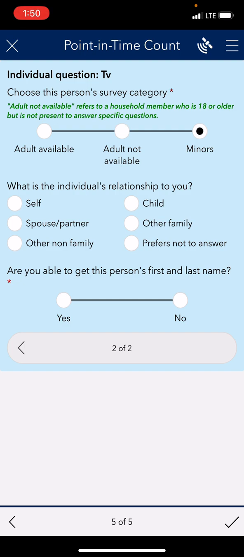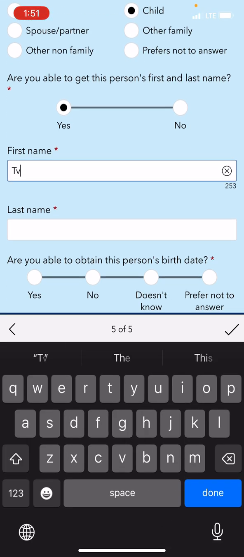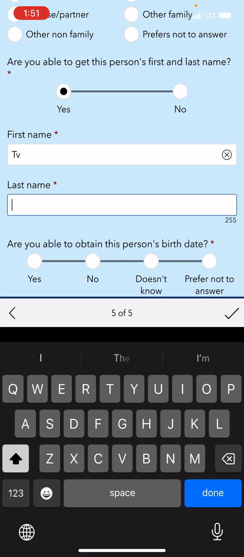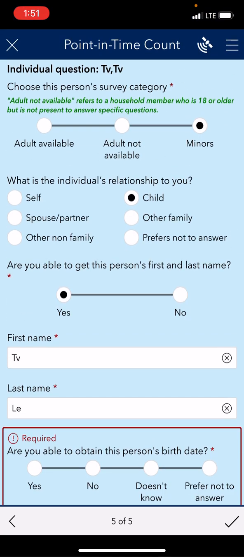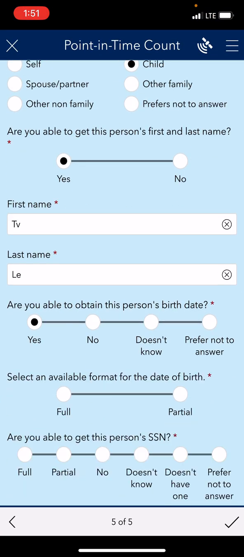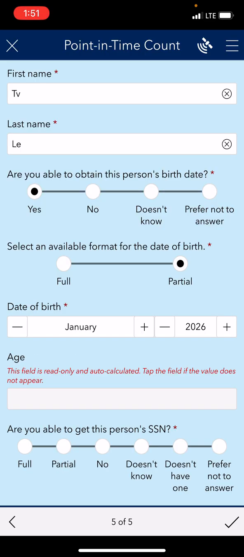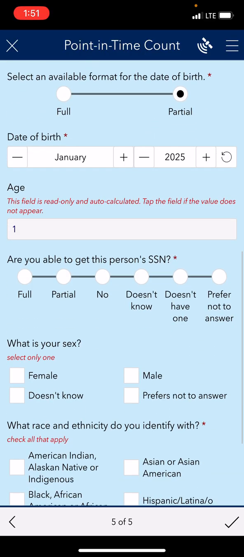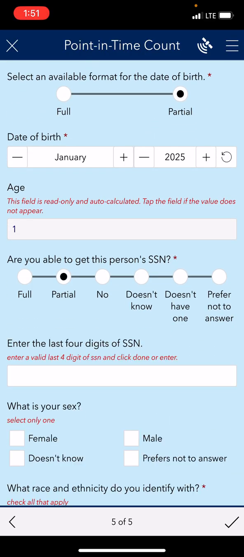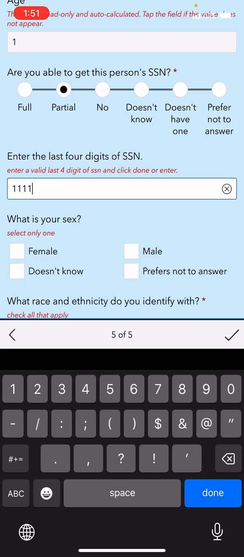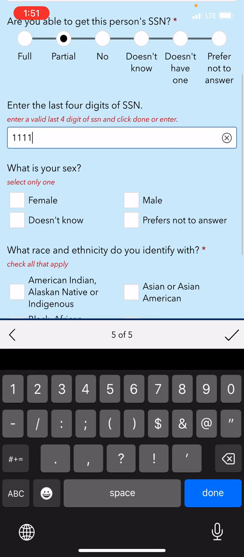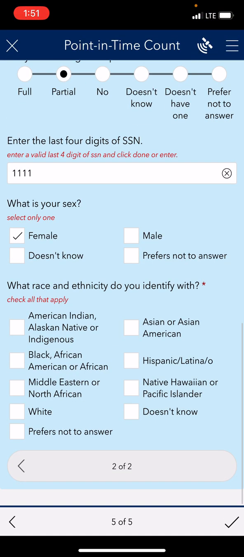This is going to be for the minor, the daughter that's with this individual that I was interviewing. And what's the individual's relationship to you? It's a child. And are you able to get this person's first and last name? I'm going to put TV Lee again because I always wanted to have a TV Junior. Are you able to get this person's birth date? I'm going to say yes. We'll do another partial so I don't have to do that much work. Then we're going to do a partial social security. Again, please get full if you can. Then we're going to do female.